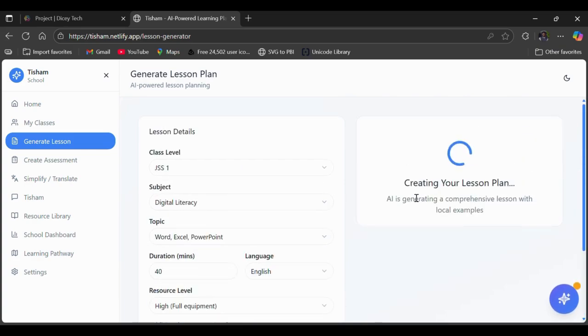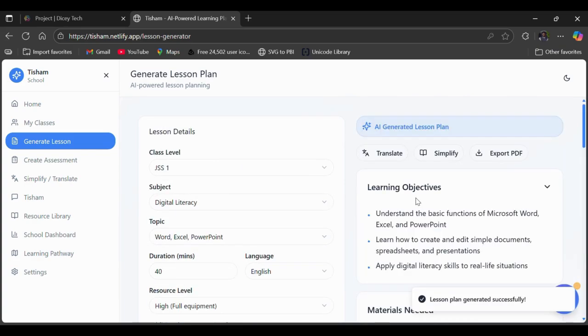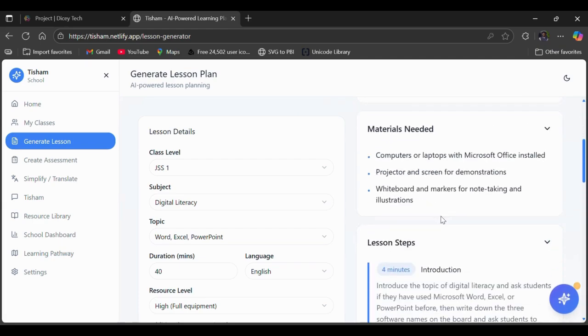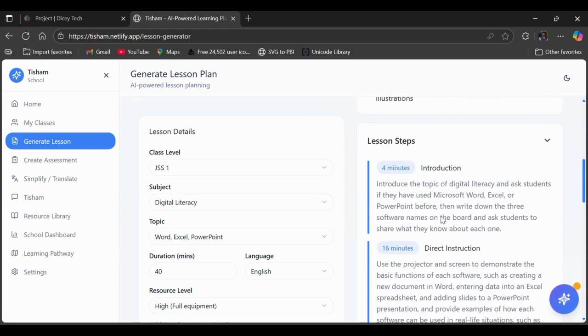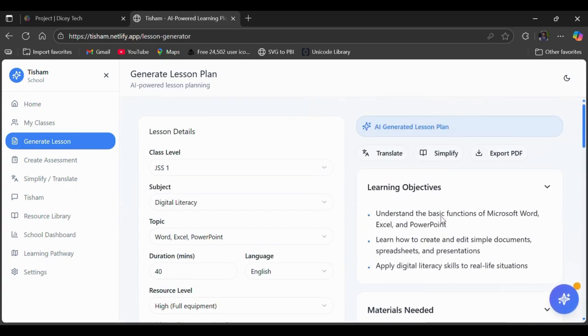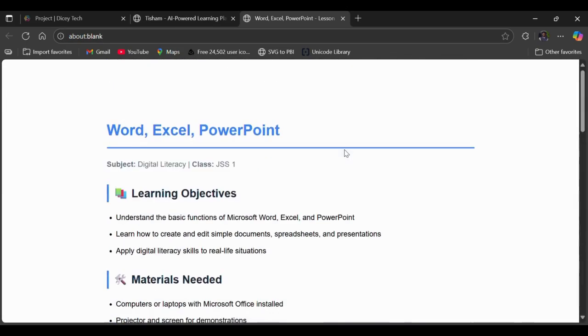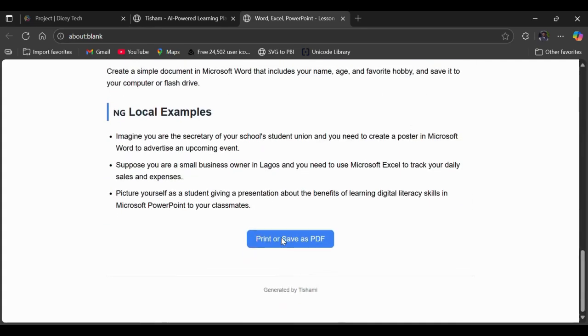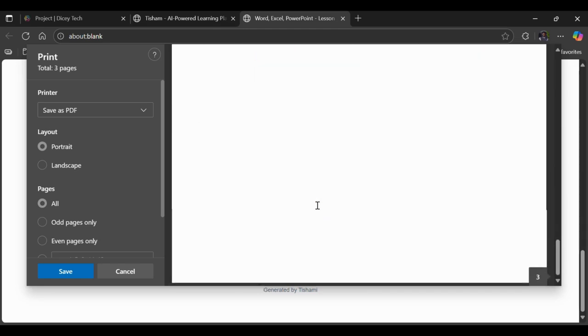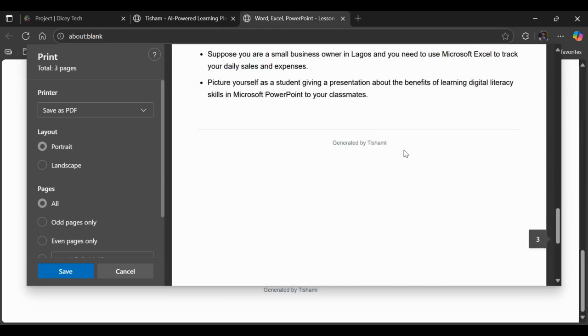Then I'm just going to click on generate with AI. When I click on it, it's going to generate. We can see it says understand the basic function of Microsoft Word, Excel, and PowerPoint. These are the materials needed, and it generates the lesson steps for us. One thing is that we might not be able to generate it every time, so we have the option to download it as a PDF to share or use another time. If I click on export PDF, I can download this as a PDF file generated by Tisham.